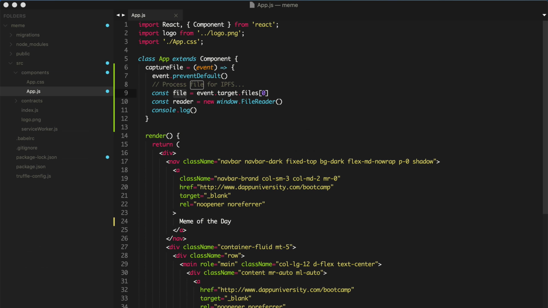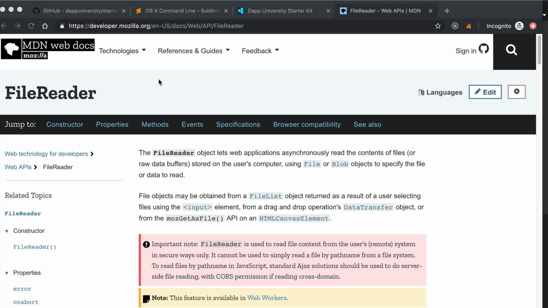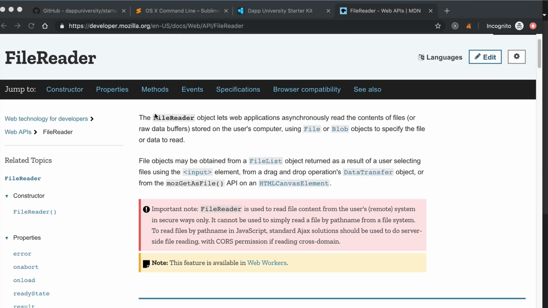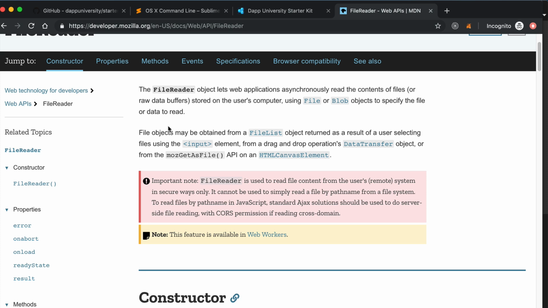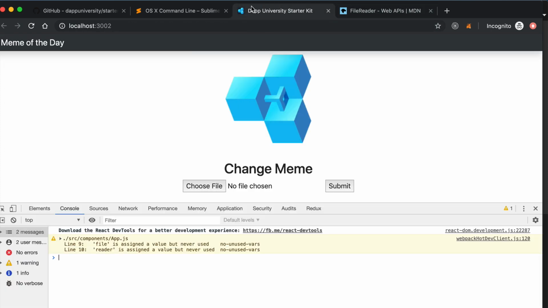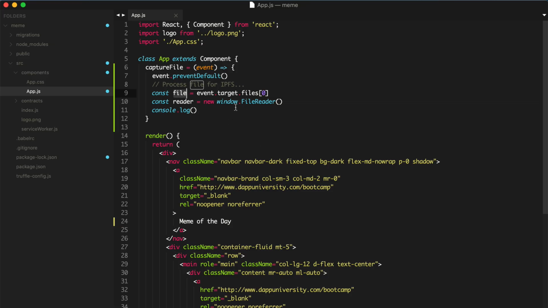So I can show you what that is. Let's see, file buffer. All right, so you can read this on Mozilla here. It says file reader object lets web applications asynchronously read the contents of files or raw data buffers stored on the computer using file or blob objects to specify the file or data to read. All right, so you can read more about that if you want to, but that's essentially what we're doing right here.